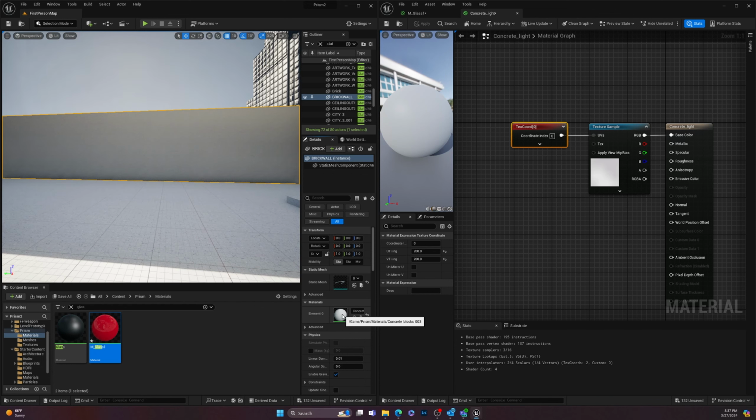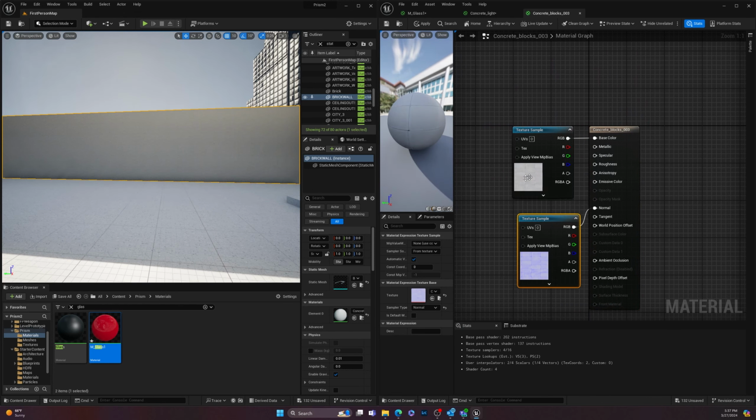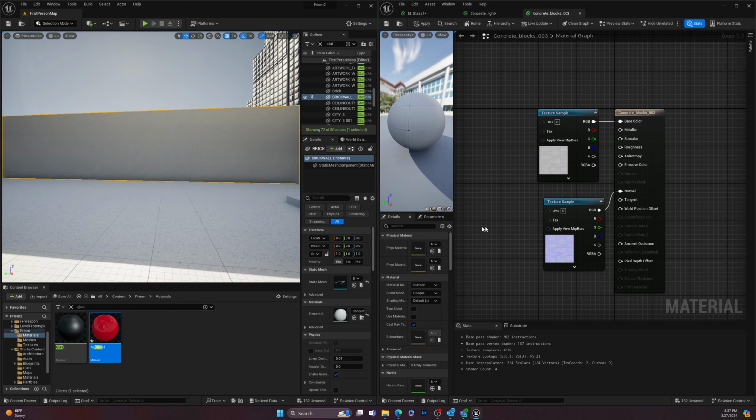And then same thing with this brick material here. I'm going to double click on this, and that does look like a normal map, right? Yeah, that is a normal map. Okay. But for some reason, it's bumped out too much. So what I'm going to do is go ahead and delete this and delete this.